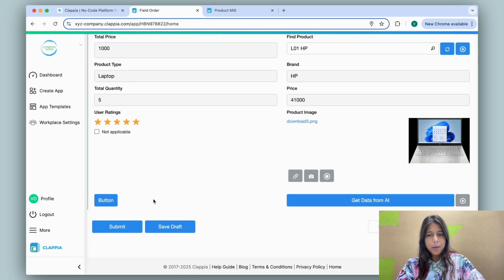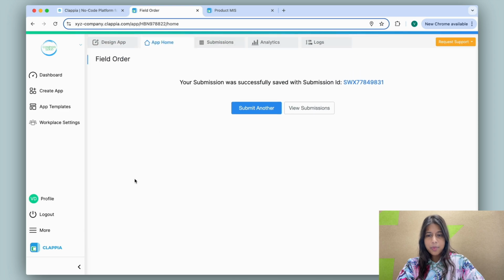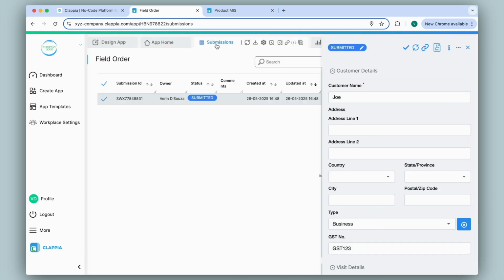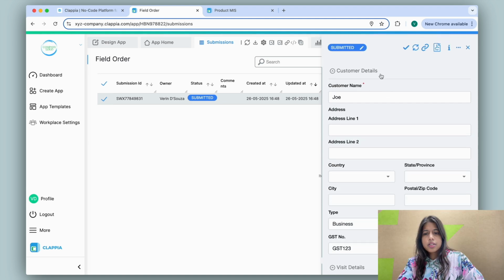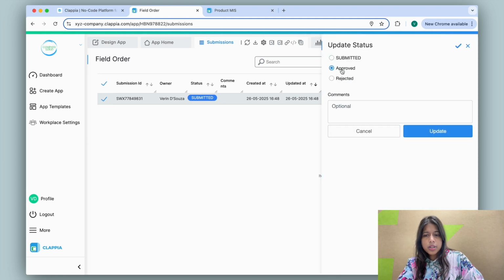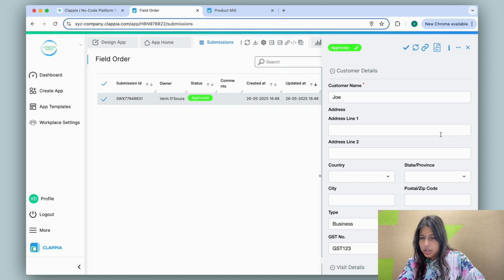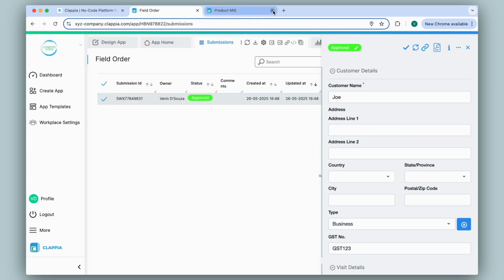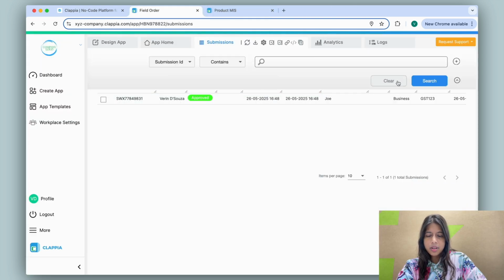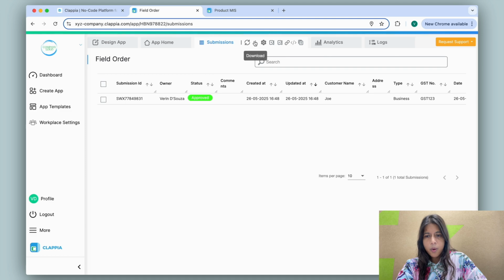Click on Submit to make a submission. And you can go to the Submissions tab to view all submissions. Users can see submissions too, only if you have given them the access or permissions for it. You can open a submission to view all the details. You can change the status, and this can also trigger workflow rules like sending an email notification if you have configured it in your workflows. Then open your PDF, and all standard options like advanced search and filtering or downloading data or bulk uploading or editing data are available.